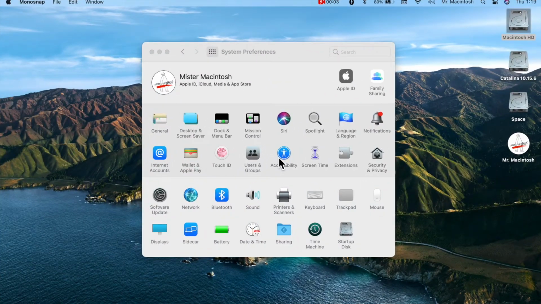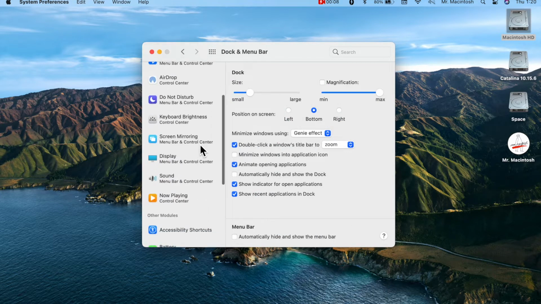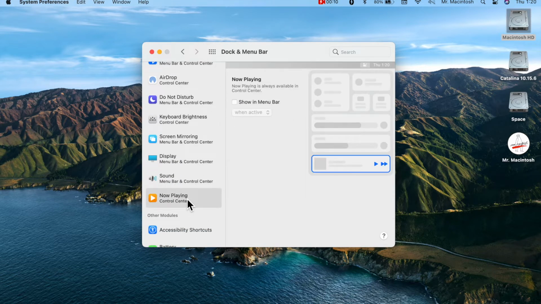To enable Now Playing, all we need to do is go into the dock and menu bar item here. We'll scroll down, we see Now Playing, we select that. And as you can see, we only really have one option to select, show in the menu bar. When we do that though, a brand new dropdown becomes active and we can see the options. Let's click on that and we can see now when active and always.